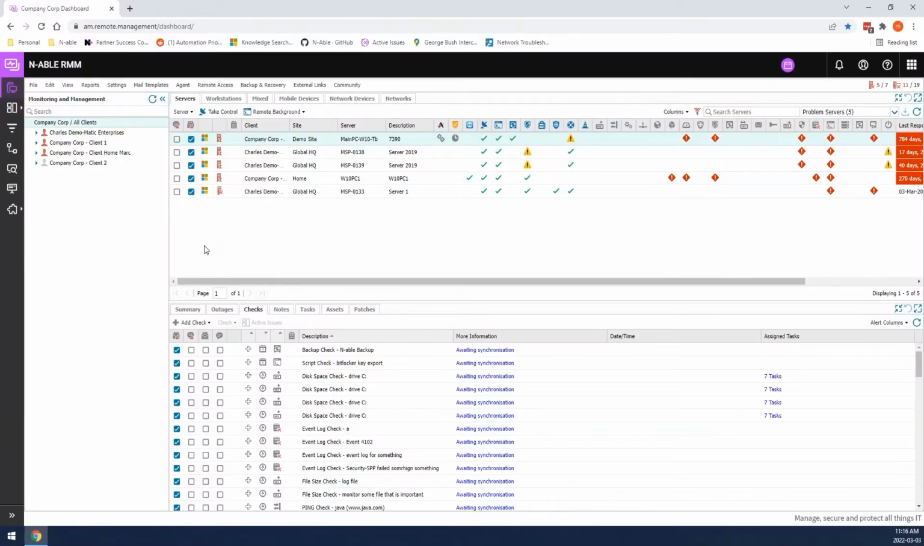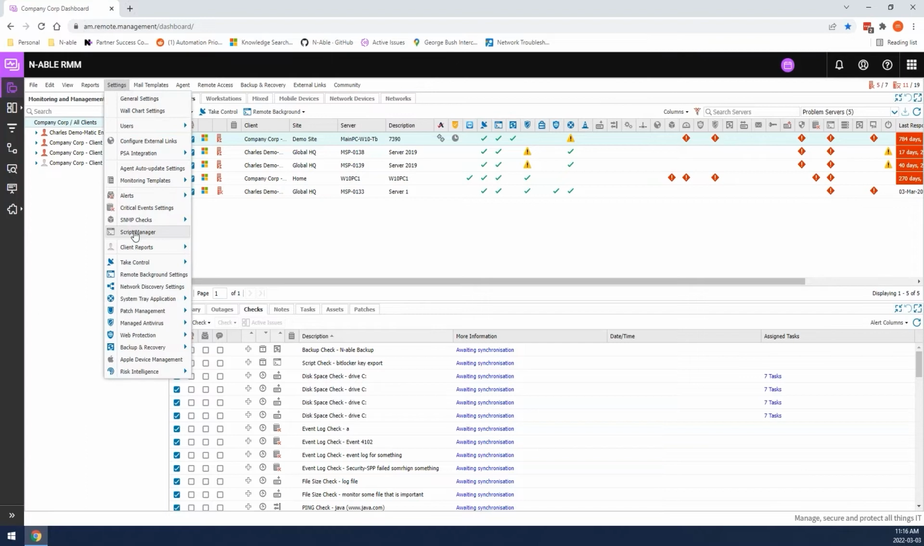You've used Enable for anywhere from a week to really 10 years. One of the things that you guys should be doing is investing time into automation and into scripting. So here's what I'm suggesting. If we go to settings here, then we go to script manager.